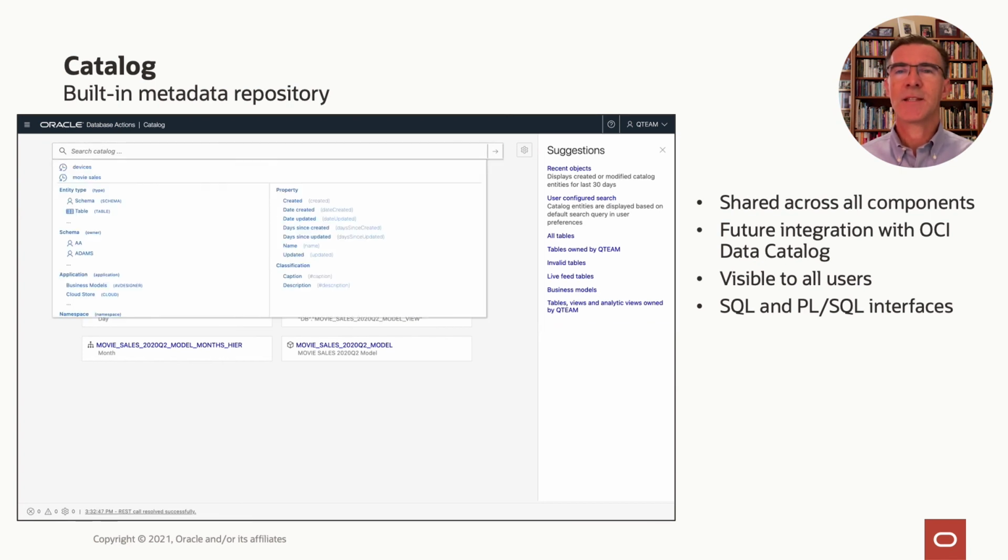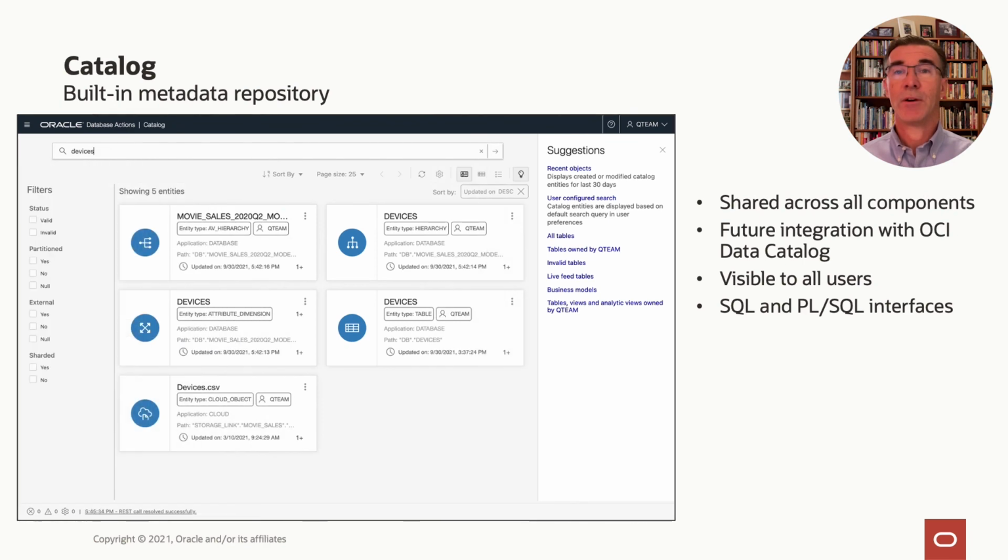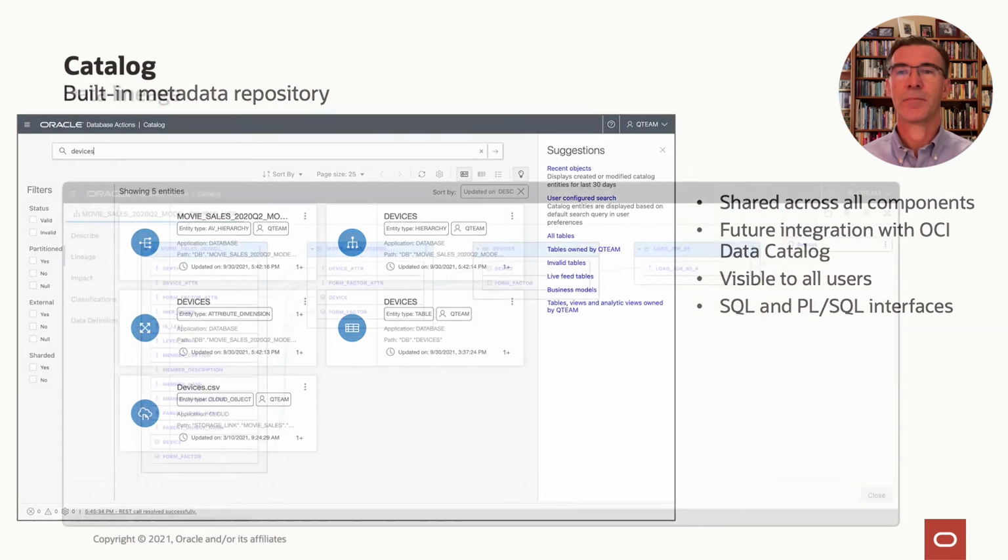I really like this search capability. It's very browser-like, so you can type in simple queries like movie sales, but more powerful searches are also possible, and this context-sensitive assistant guides you through this syntax. Here I'm looking for all objects related to devices.